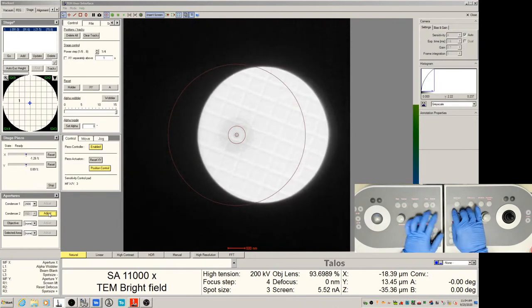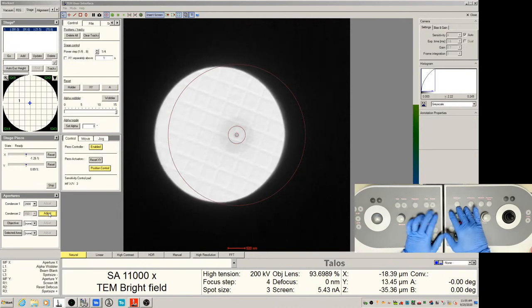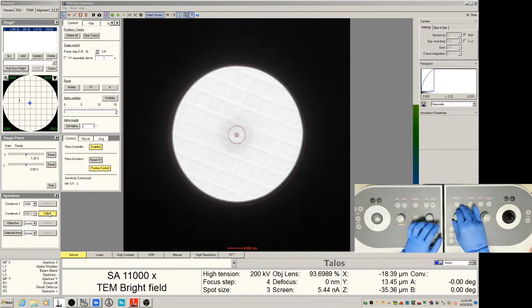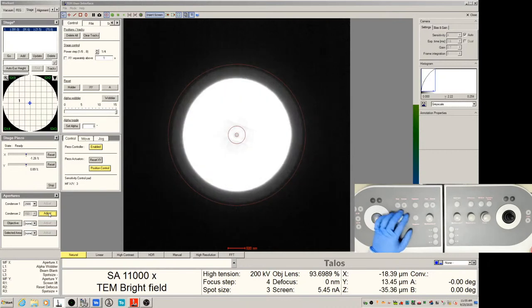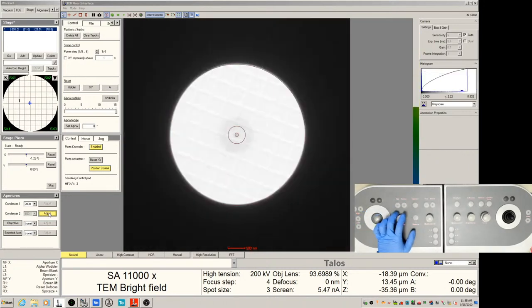So something like that. You can move left and right. You can move up and down. So the goal is to move your beam or move the aperture right at the screen center like that. And you can double check it a few times. So converge it, move it to the center, spread it out. See, now it's right at the screen center. So we are happy with that. So I'll call it done. The condenser aperture alignment is done.